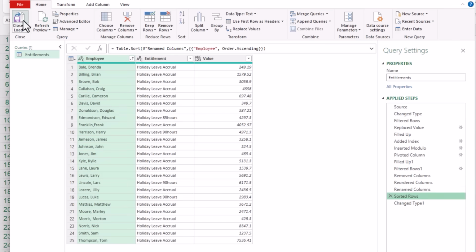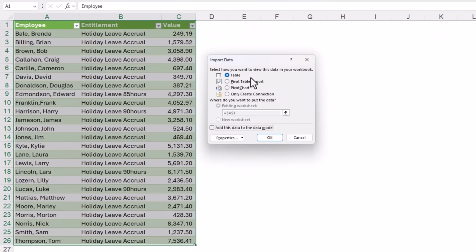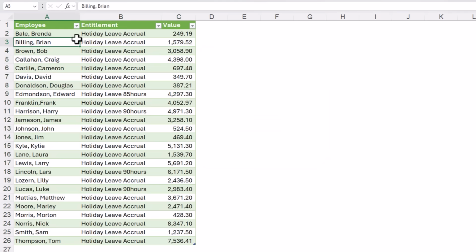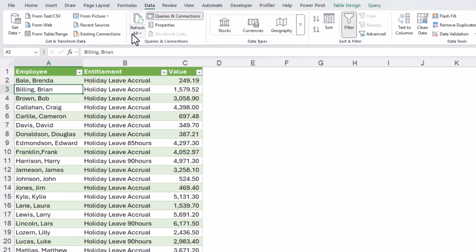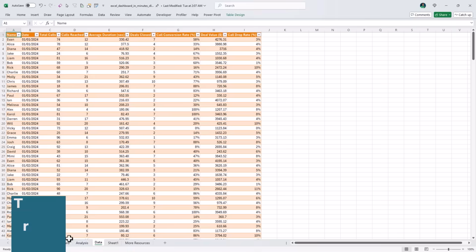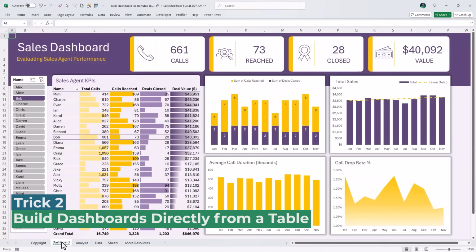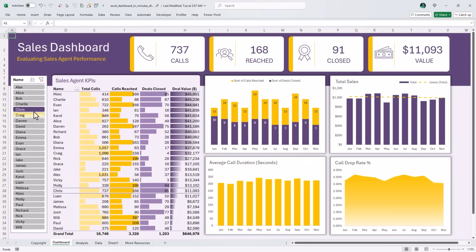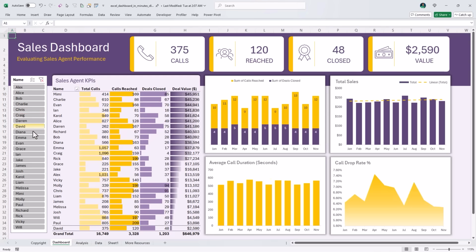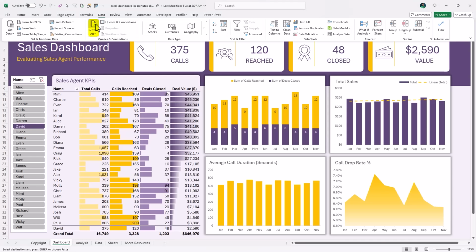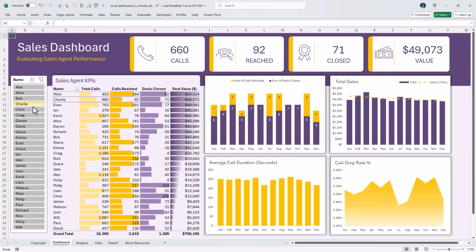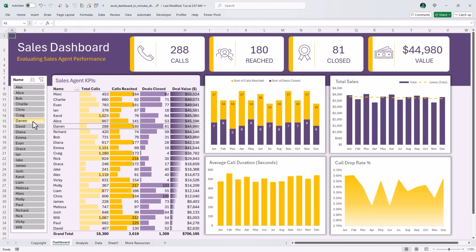And then you can close and load it to a fresh table in your file, or direct to a pivot table report or pivot chart, or even add it to the Power Pivot data model. And if your data updates, go to the Data tab and click Refresh All, and Power Query does the rest. Because Excel tables are structured, they connect beautifully to charts and slicers, enabling you to build interactive dashboards that filter with one click. And when your data grows, everything updates with the click of the Refresh All button. So you can see tables make dashboards effortless.